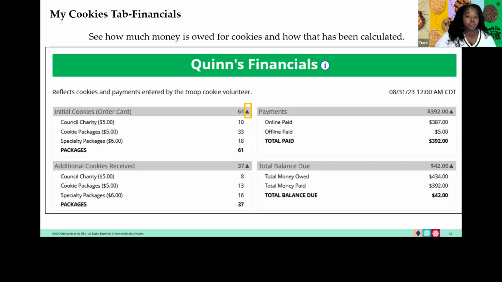And then the total balance due. This is basically going to be a breakdown of how much money is owed based on the cookies you received, minus any payments, and then the total is what's remaining from the balance of the amount of cookies you have received.